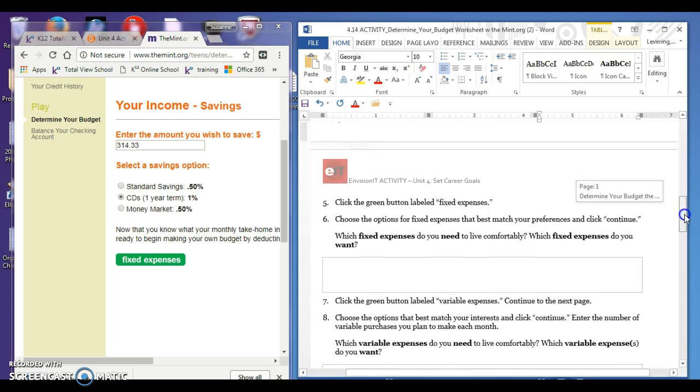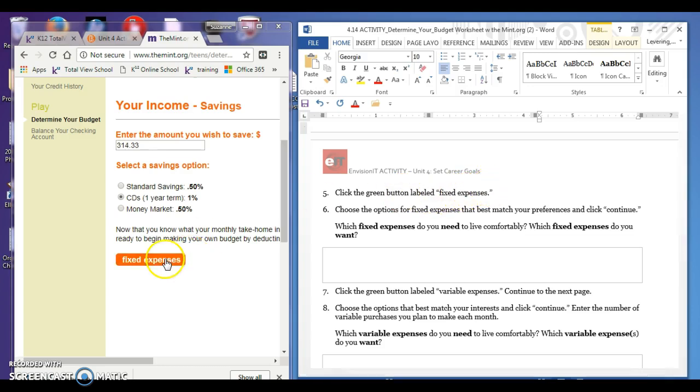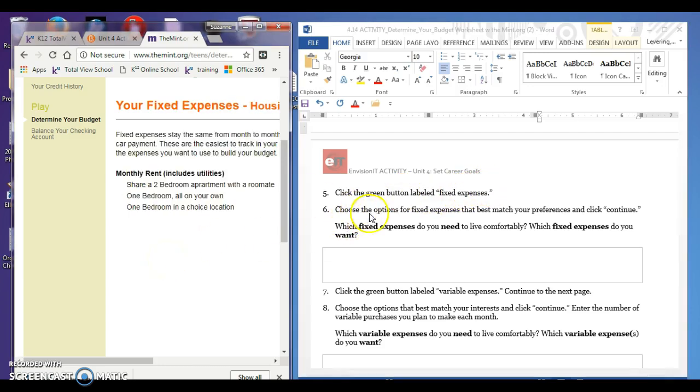Next, I'm going to come down here and it says click the green button labeled Fixed Expenses. Choose the options for fixed expenses that best match your preferences and click Continue. What fixed expenses do you need to live comfortably? Which fixed expenses do you want? And I'm going to write, to live comfortably, I need. So now I come back here to the website.